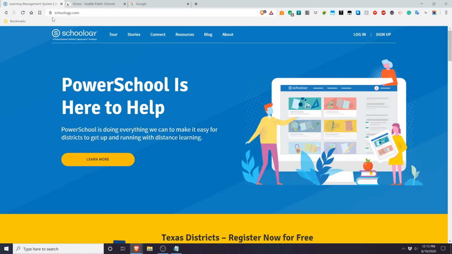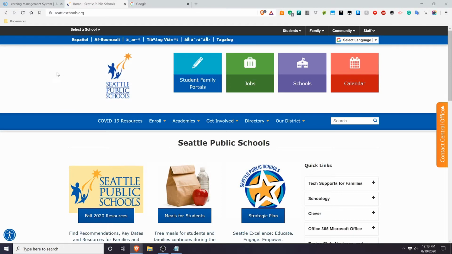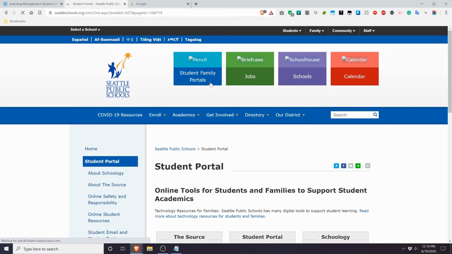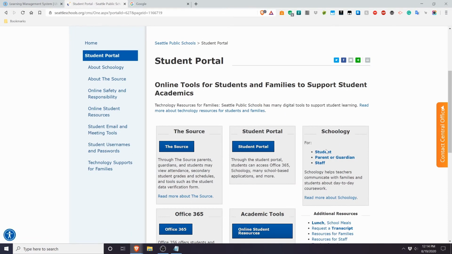The first thing to know is that you do not want to go to Schoology.com. It's not going to work that way. Instead, you want to go to the Seattle Public Schools homepage, seattleschools.org. Once you're there, there's a few different ways you can get onto Schoology. You could go up to the word students and go to Schoology right here. Or you could go to Student Family Portals, and then here is Schoology for Students right here.